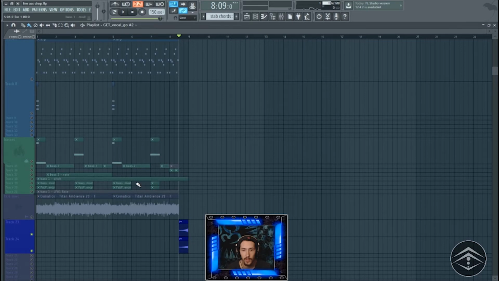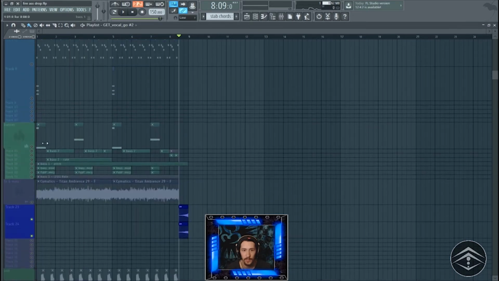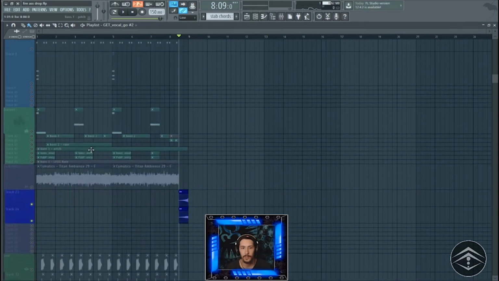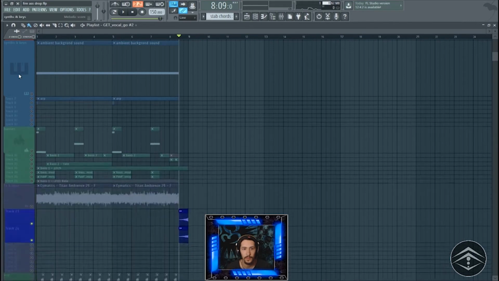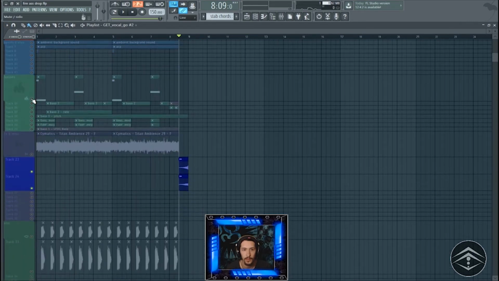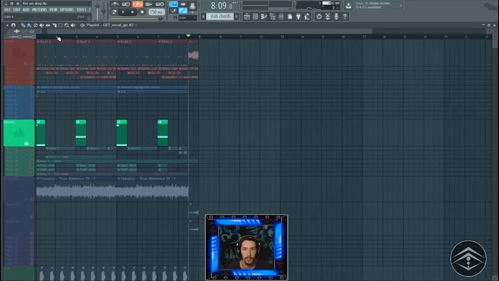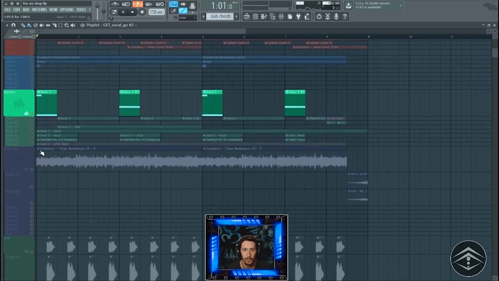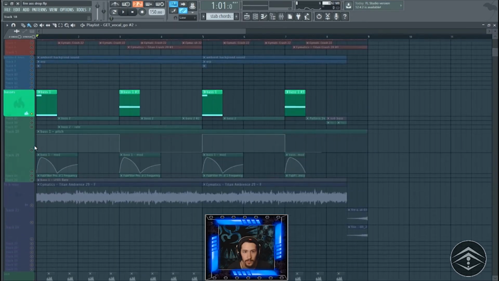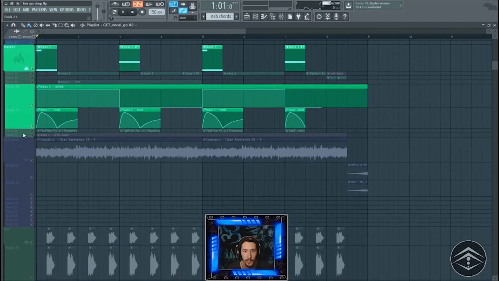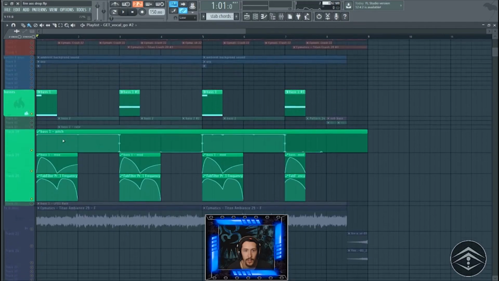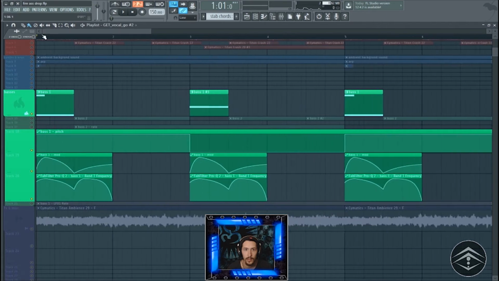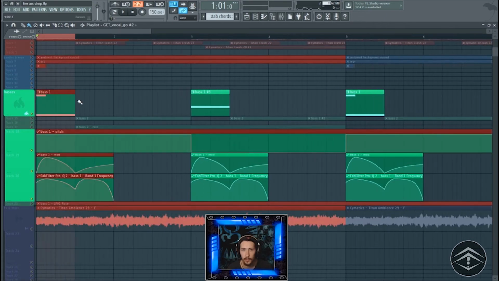So yeah, I think we'll move on to the basses now. That's the exciting part. Okay, so our first bass is being pitched down. Oh, wait a second. Gotta turn on the automation for it. So yeah, there's a little bit going on with this bass here.